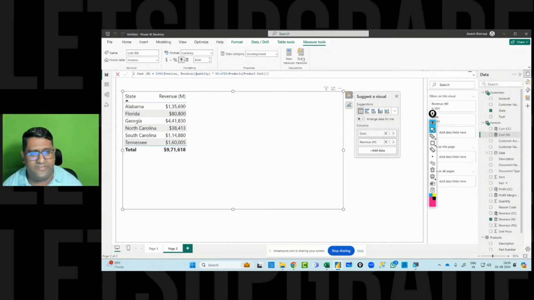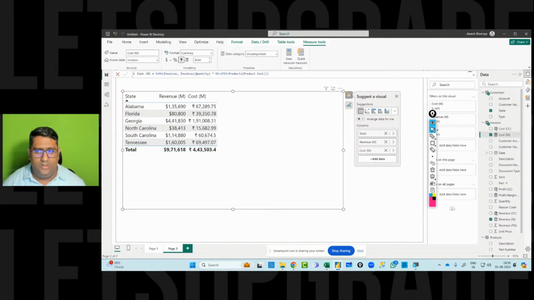Now, one small mistake I made here: I closed the bracket for the RELATED function, but I forgot to close the bracket for the SUMX function. Please keep these small things in mind. Even though DAX was kind enough to close it for me, it's always better you check, because sometimes one bracket here and there with these long functions and you will end up in a soup, in a problem. So please be careful about that. So I add my cost, that's my measure, and I'm going to change it to dollar format.